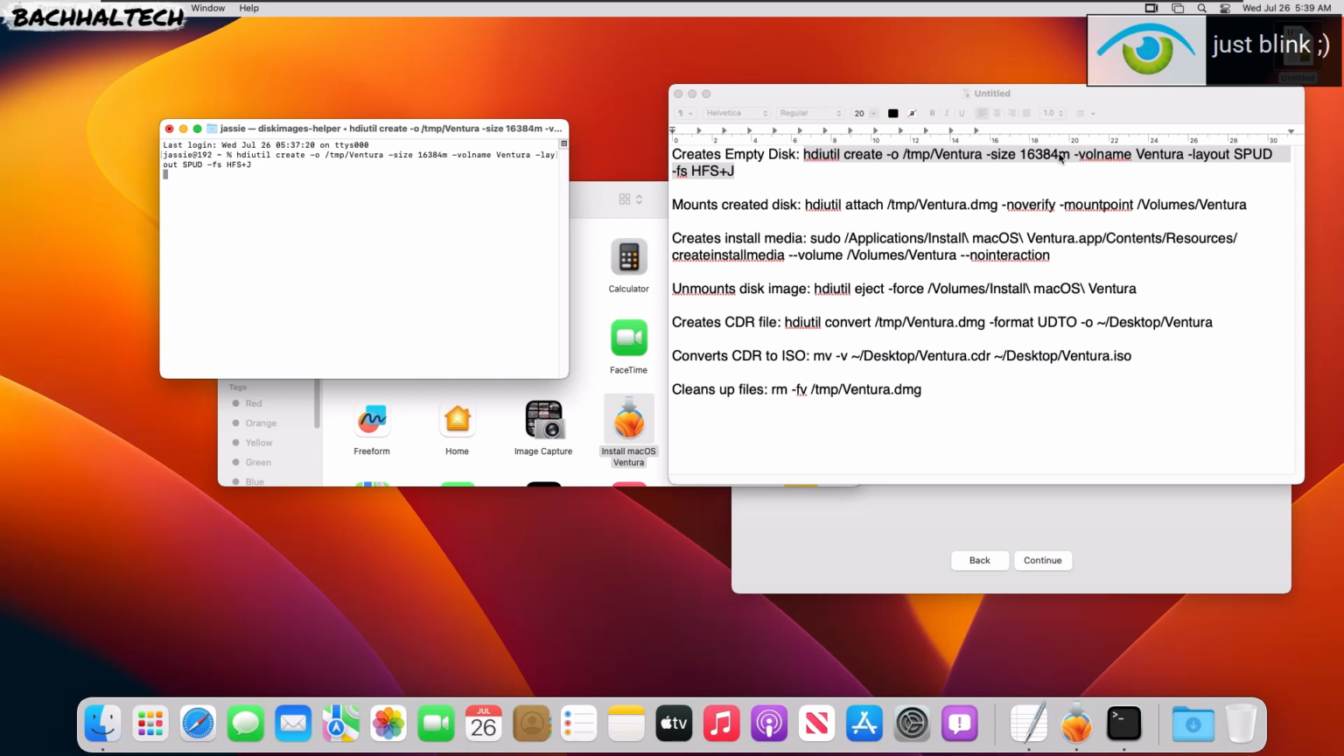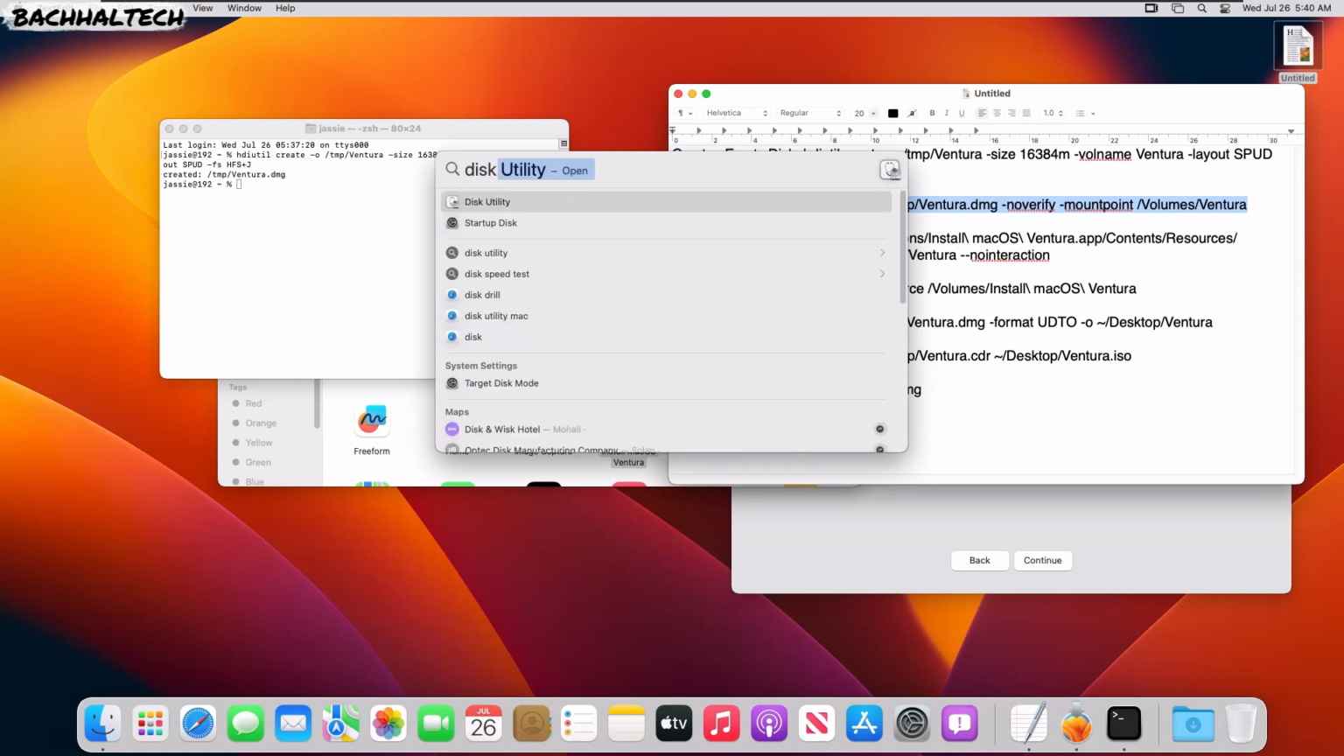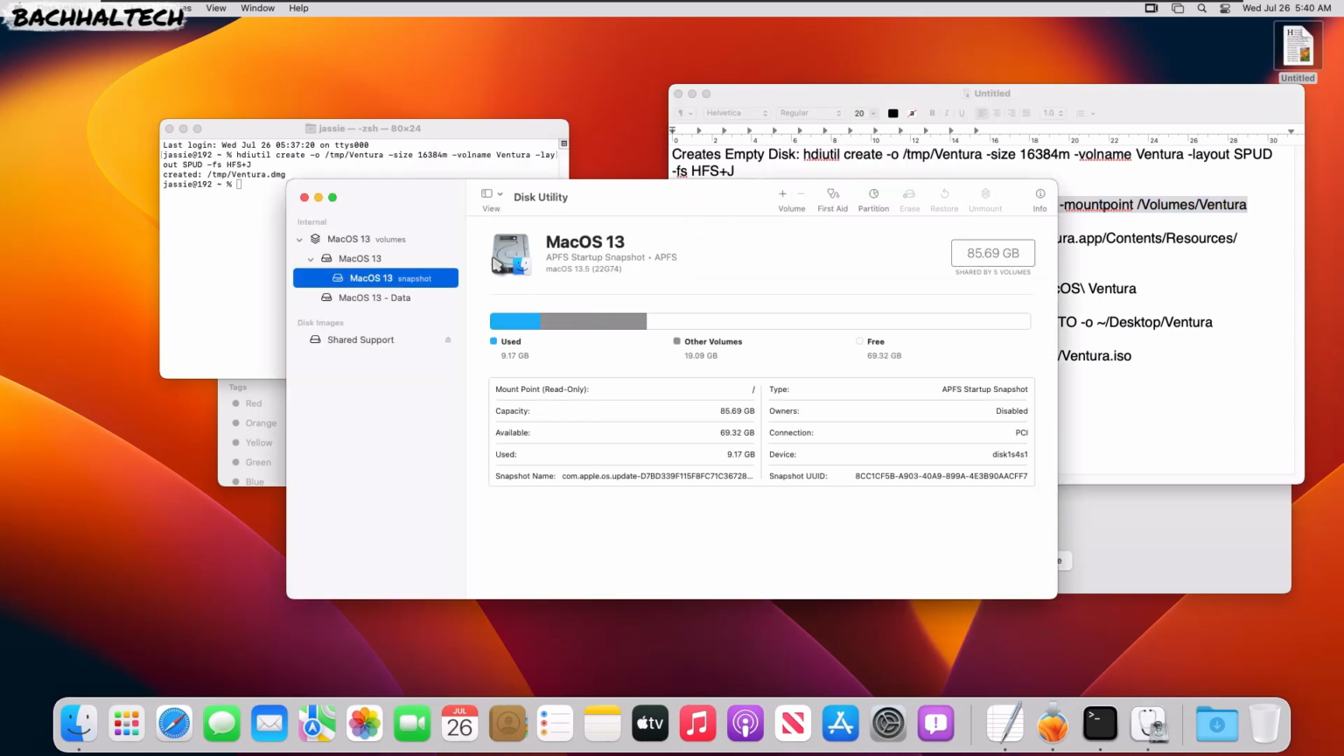We are using 16 GB here, 16384 MB. If you use 16 GB and the file is actually 13.3, the extra will be wasted. It's up to you how much you want to use. I usually first check the size of the ISO and then put that size plus 500 MB more over here. After creating it, we will mount that disk.